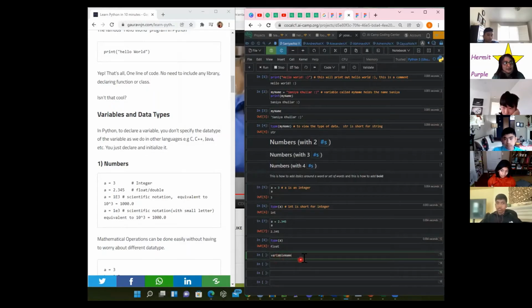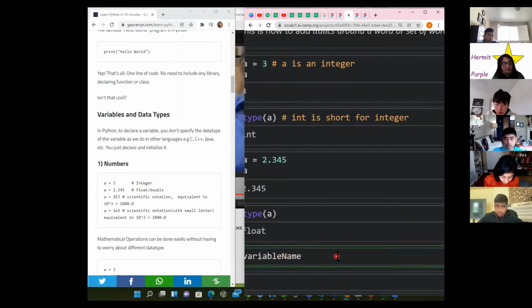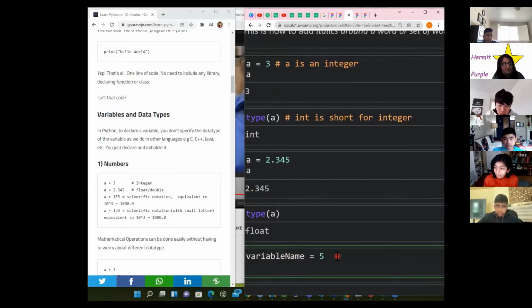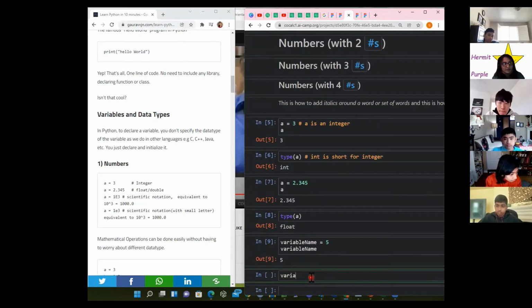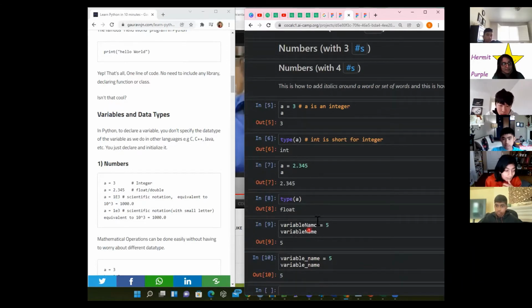Variable name. If you have multiple names, you can use camel case, where it's basically one word and the next word is shown by a capital letter, right? For instance, variable name equals like a 5 or something. I'm just using A for simplicity. You could also have variable underscore name equals 5. People typically use this more, but you cannot have a space.